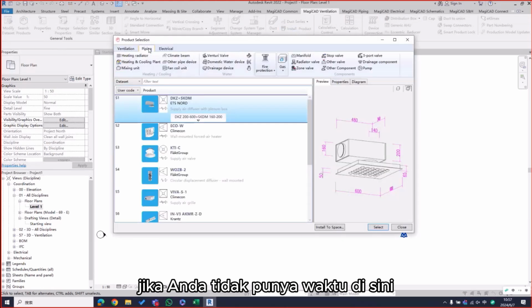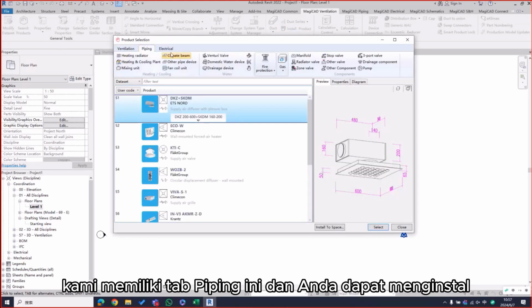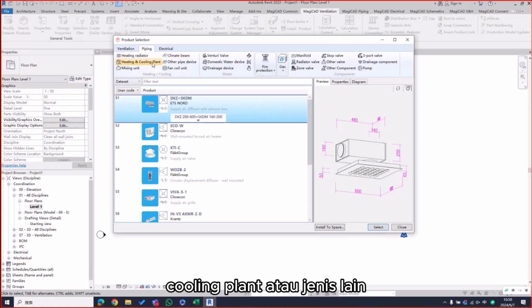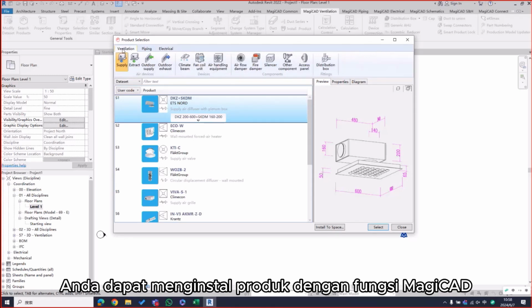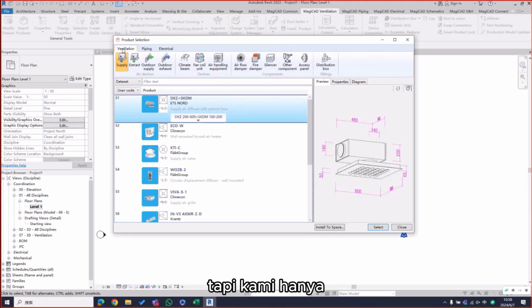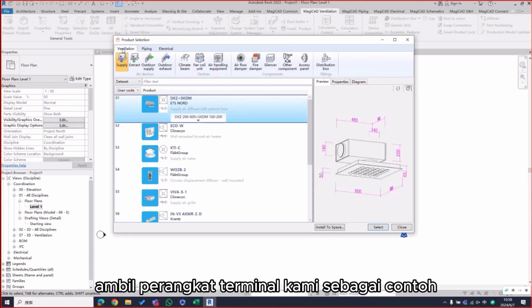For example, here we have this piping tab, and you can install cooling plant or some other kind of domestic water device, something like that, or electrical switchboards, luminaires, or sockets. You can install other products with MagiCAD functions, but we just take a terminal device as an example.